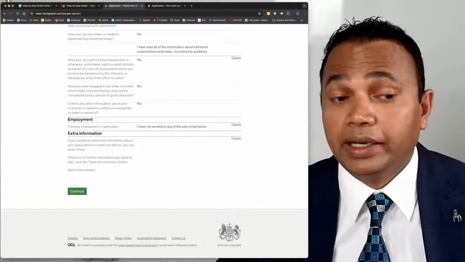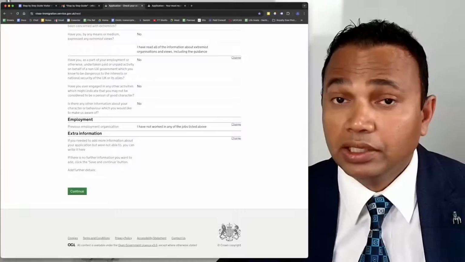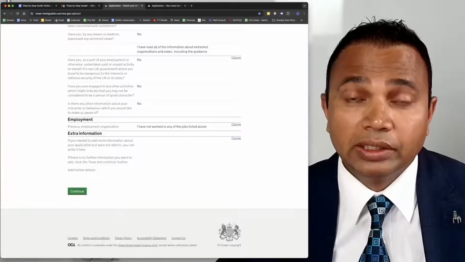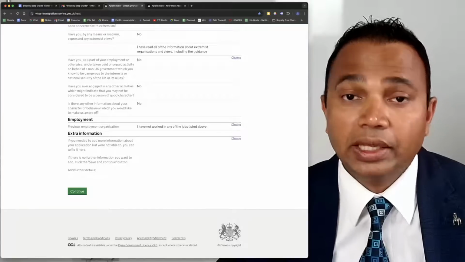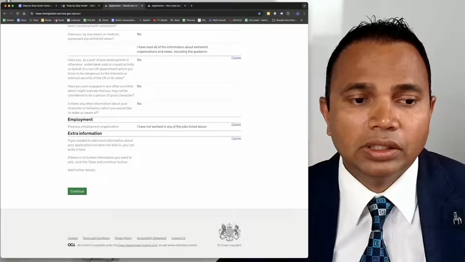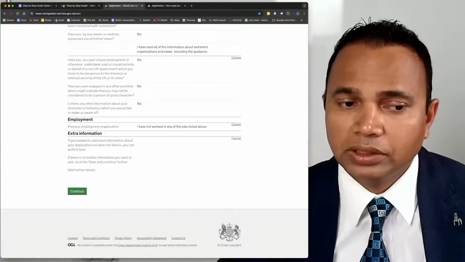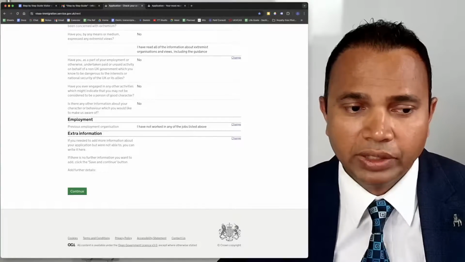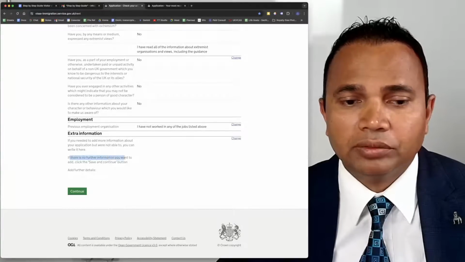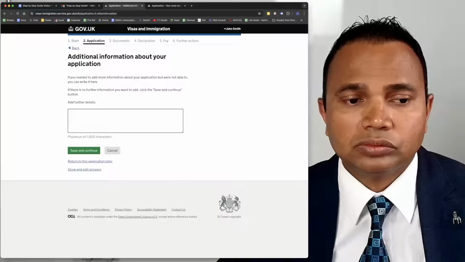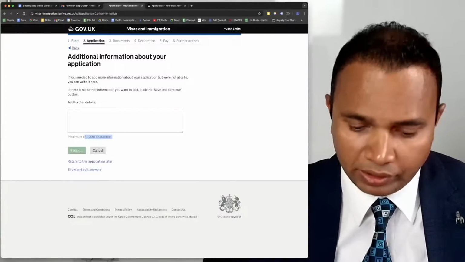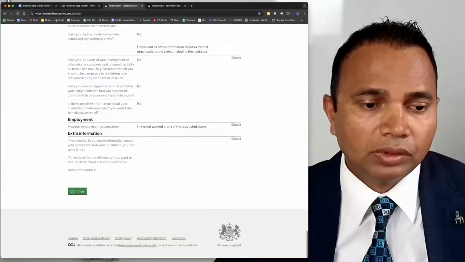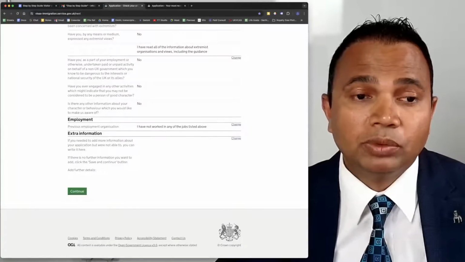And that brings you to the end of the application. Any extra information that you want to put, anything like if you don't write a separate covering letter, you want to write it over here, this is the area, extra information. If you need to add more information about your application, which you're not able to write anywhere else, you write it here. Maximum 1000 characters. You can type free text and then continue.